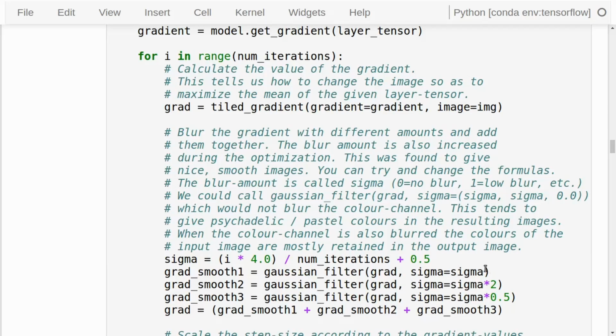And one thing you should also note, as I have explained here in the comments, I am also blurring the color channel, which means that later on in the optimization, the gradient becomes grayscale. And this means that we are retaining the colors of the original image. In the early iterations, the gradient will change the colors somewhat, but in the later iterations, it only changes the contours of the image and not the color.